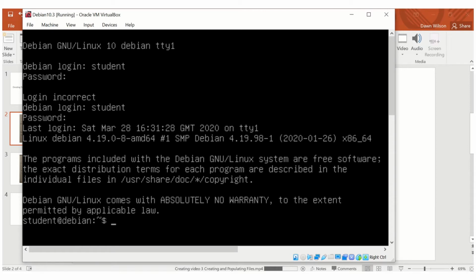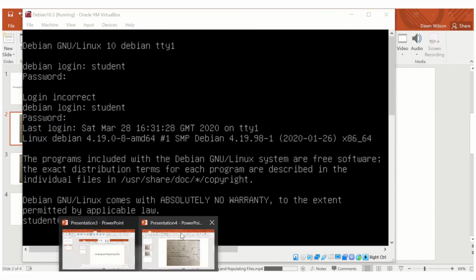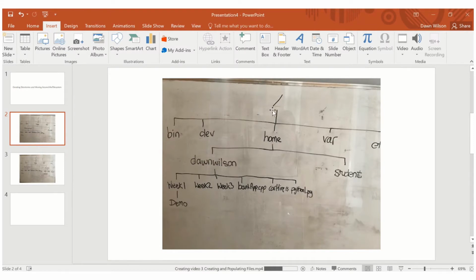Okay, so again, if you look at the prompt, username student at Debian, and the location on the machine is squiggle, the tilde. So remember the squiggle, the tilde, is shorthand for you're in your own home directory. What's the home directory? Let's go back to the slide.